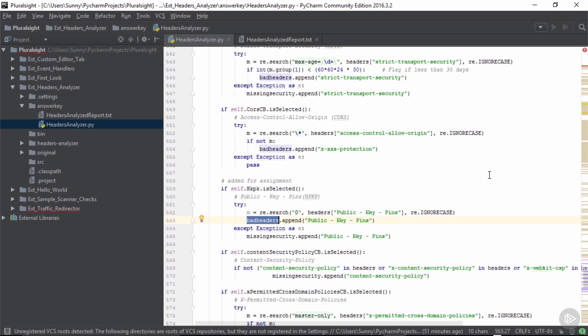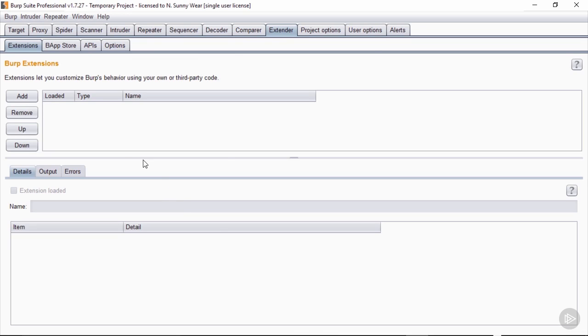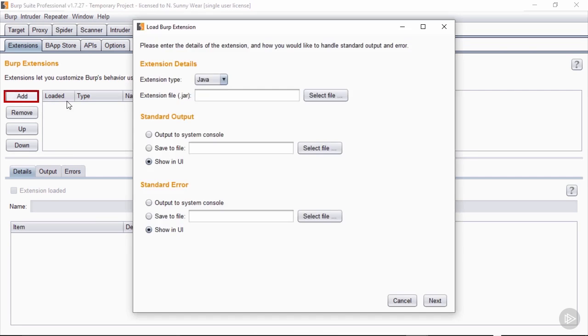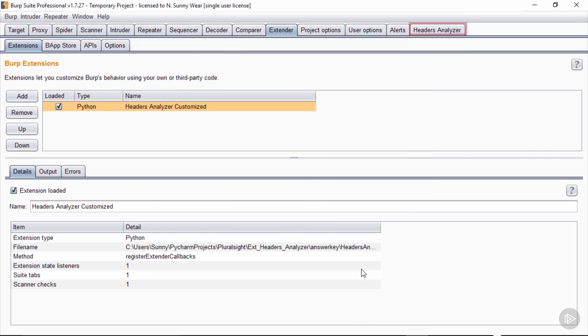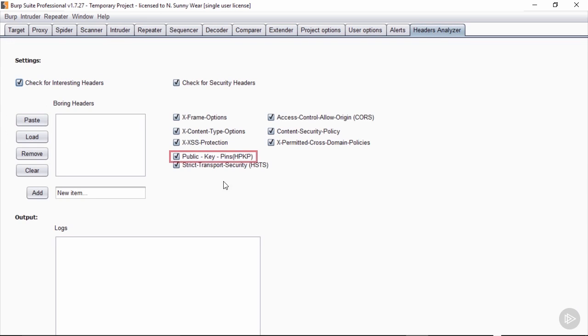So now let's see how this particular extension runs against a live host. Let's go ahead and add our Burp extension. And you can see that we've got some debug statements here. You'll also notice that there's a new tab called Headers Analyzer. And you will notice the public key pins header, which I've added. And I've got that enabled.